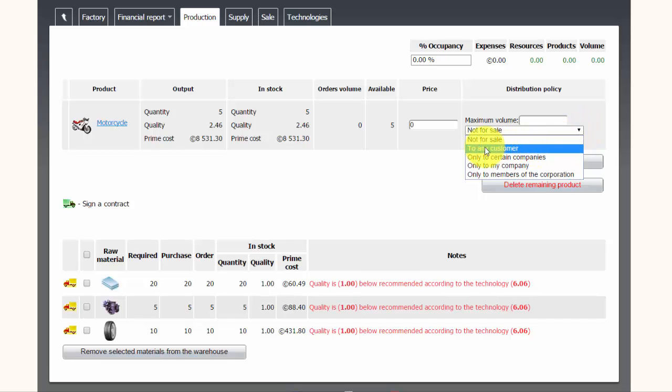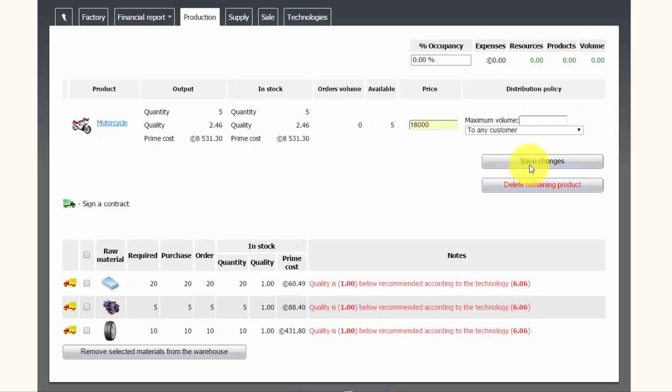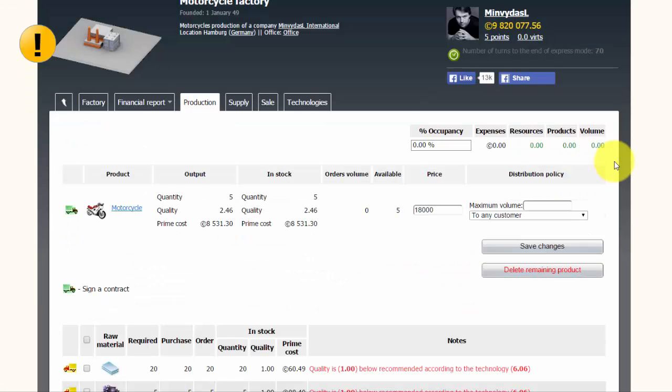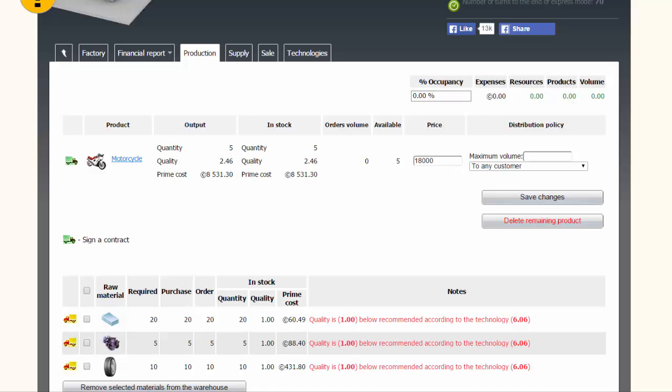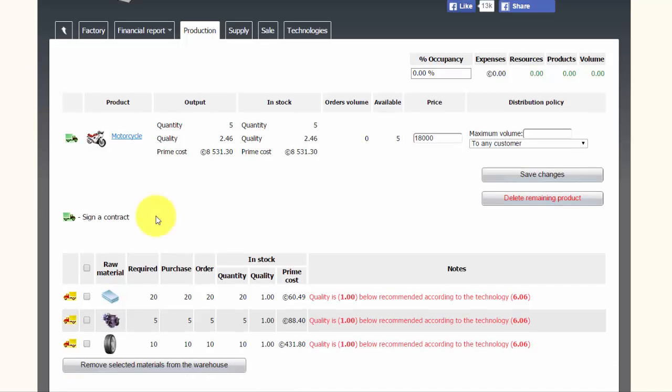In this case, I will choose to any customer. Same as you, I have a contract on my hands. I have a client that is willing to pay a certain amount for my production. In this case, as my production falls under a certain quality range, the price for it is 18,000. After you're done with customizing, choose Save Changes. As you can also see, there are certain hints given below.